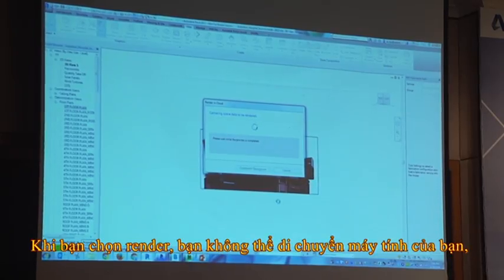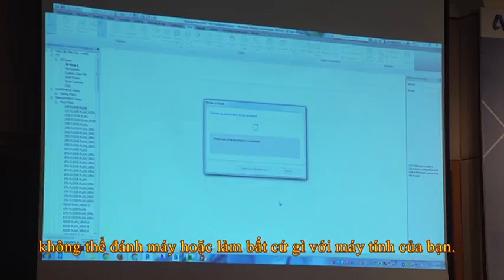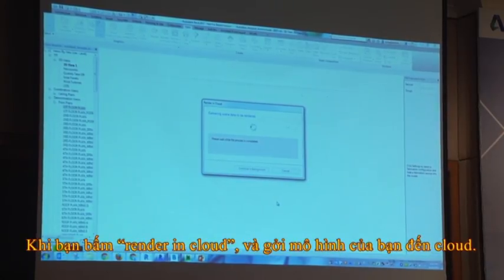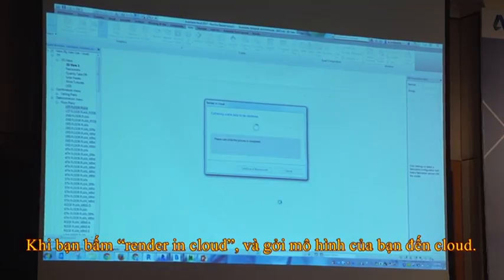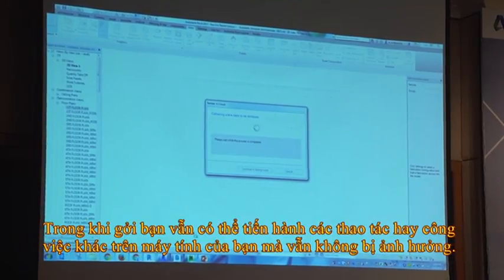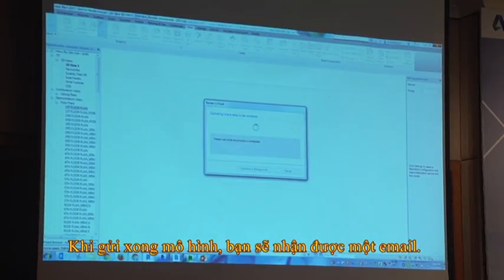Okay, so once you click render, you cannot move your PC, you cannot touch your PC, and you cannot do anything with your PC anymore. So once you click render in cloud, basically once they send the model to the cloud, you can continue your work with Revit. When it's done, it will send you an email.